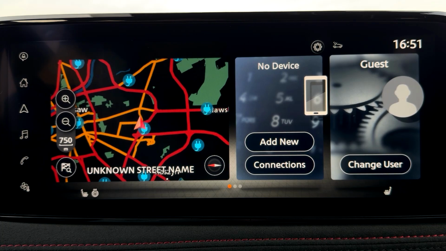Here I have Nissan Ariya Nismo, and let me show you how to program the talk button on the following car.